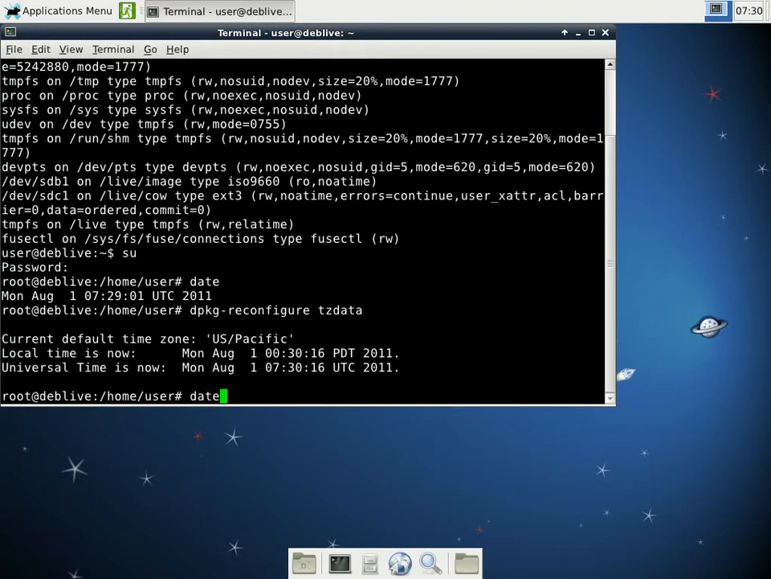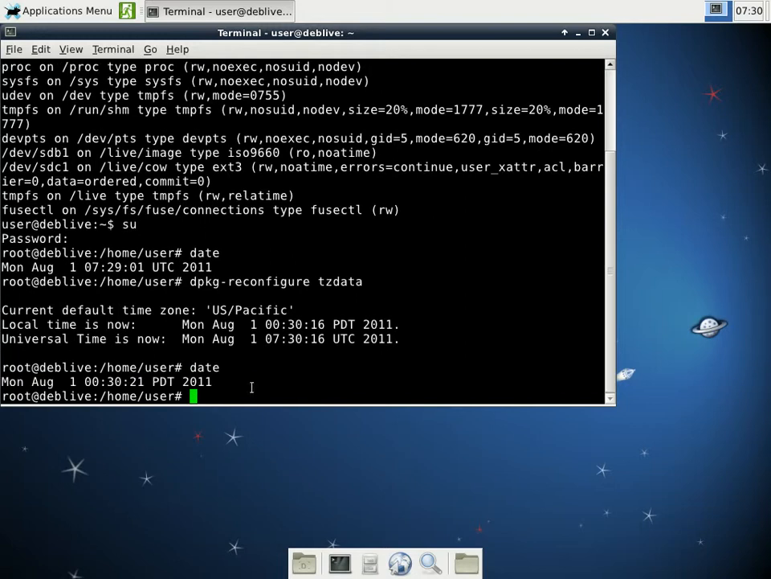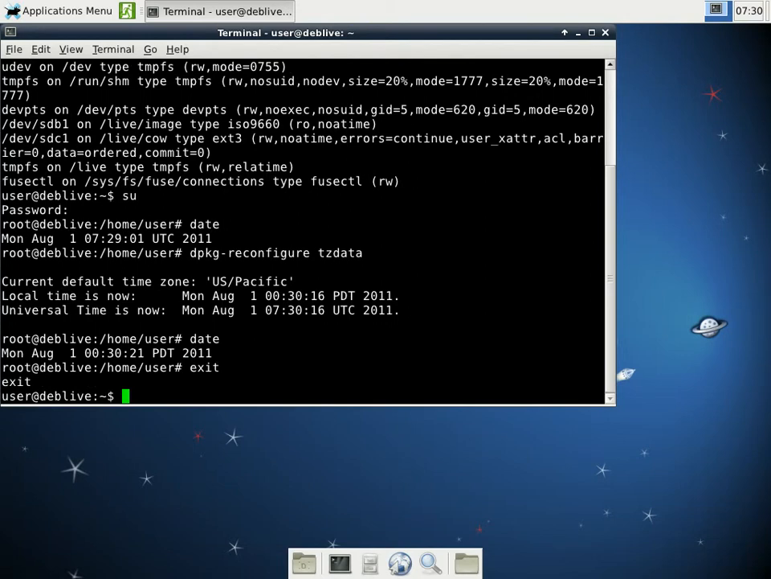We run the command again, date. And we verify that it is half past midnight local time. And everything is good. So we'll go ahead and get out of the command line interface. You can type exit. But we have to do it twice, because we have to do it once from the root account, and then another time from the regular user account.